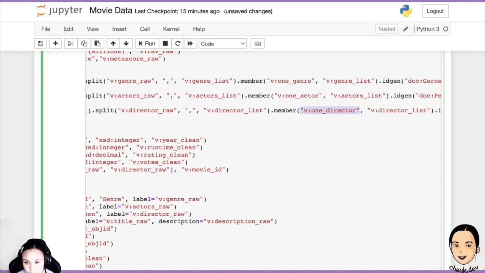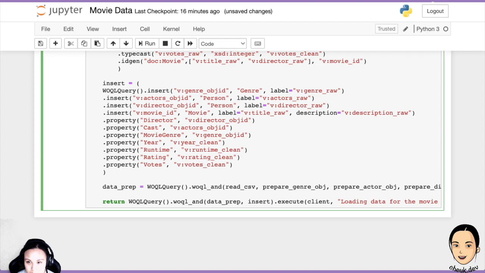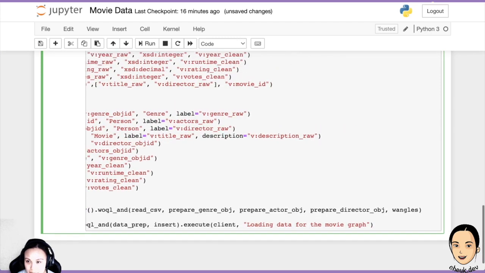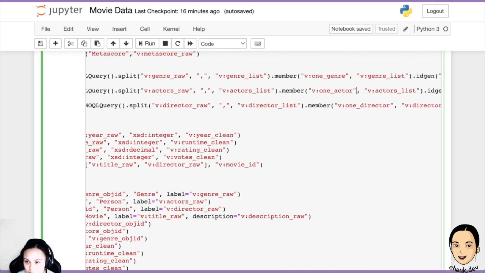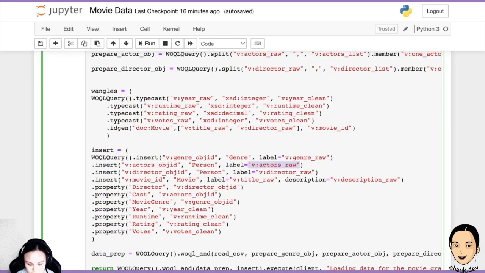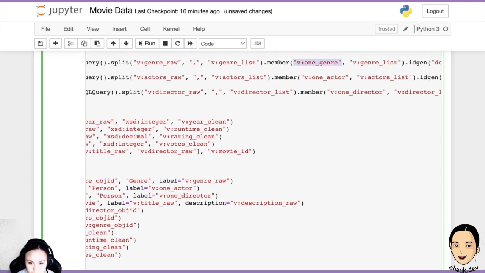Or maybe we can just use this as a label when we insert the data. So when we insert it, label. Yeah, this is the wrong thing. This should be one actor, I believe. So yeah, one actor there. I think that's the problem, and then this should be one director. It shouldn't be the raw one, right? Because we created this and we really want to separate them rather than just keeping them as is.